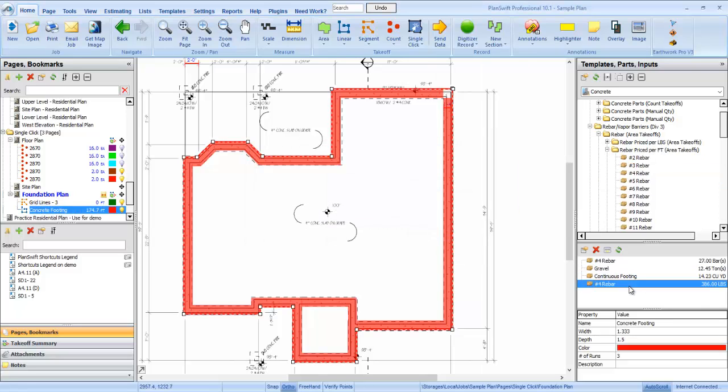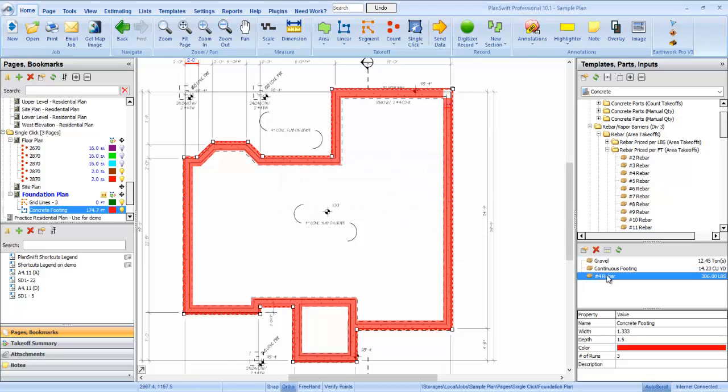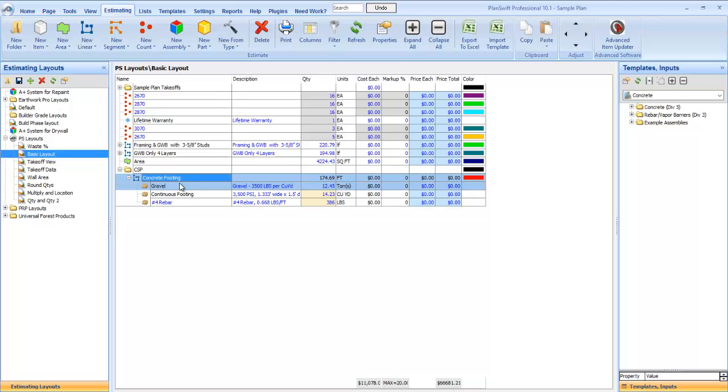That gives me 386 pounds of rebar. Instead of having 27 bars, I can now simply delete that, and I have the same exact assembly that I had before. It's just that this one uses rebar priced per pound versus rebar priced by the bar. If I go back into my estimating tab, I can see that structure here, and here's the folder that I created called CSP. There's my gravel, my continuous footing, and my rebar.